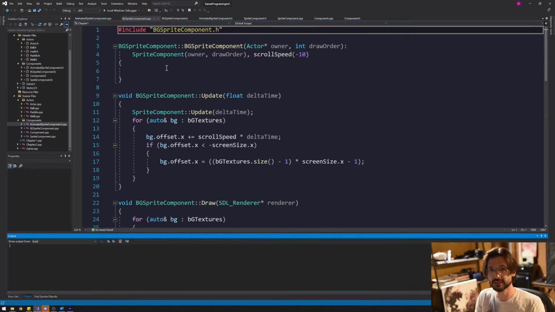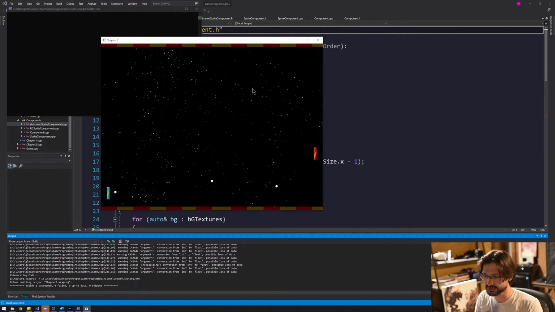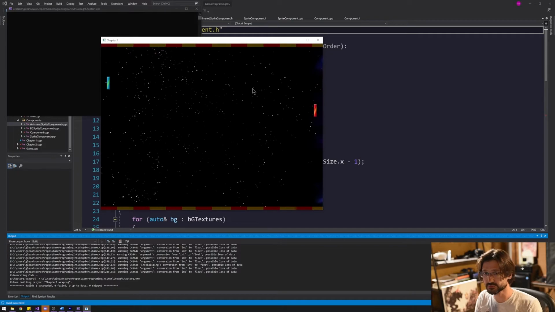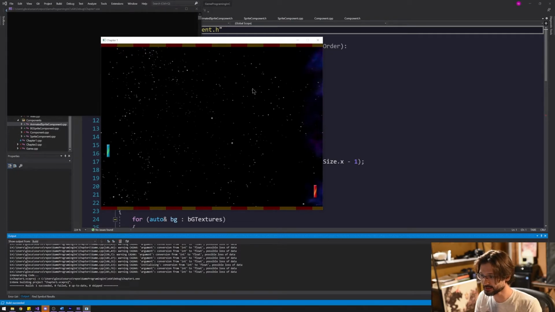I'm going to hit Control and F5 to run. So here we can see our, oh, I just missed a bunch of balls. That's not good. Here we can see we have textures being drawn at the top and the bottom. We have a different texture for each of the paddles. We also have this lovely scrolling pattern in the background of the stars.